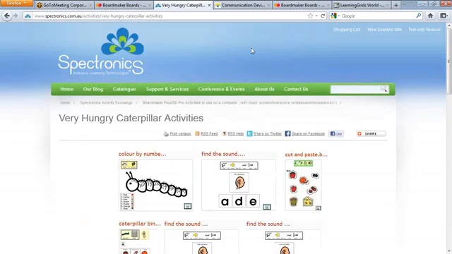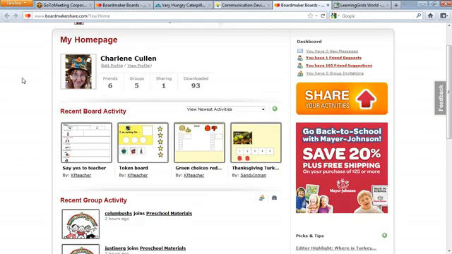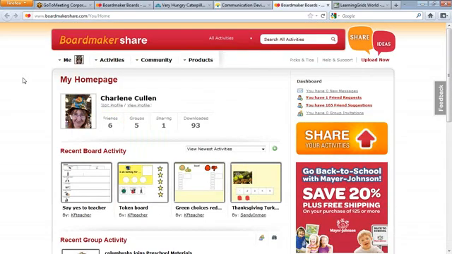Now, another place for getting free activities, and there's loads more, is Boardmaker Share. So that's www.boardmakershare.com, and you can sign up with an email and a password, but for free, basically you can download any number of activities, and there's well over 20,000 activities. I haven't really checked lately, but last time I looked there were 20,000, so I'm sure it's grown since then.